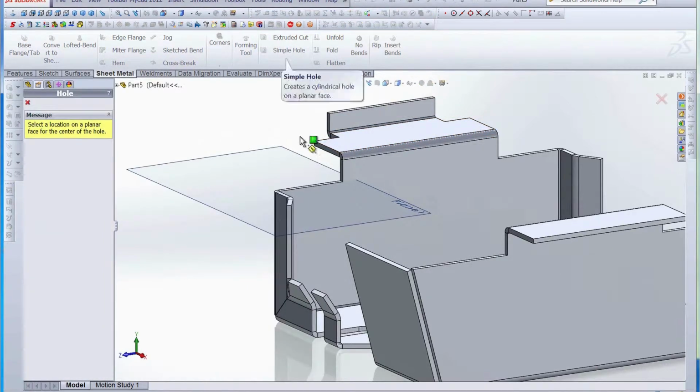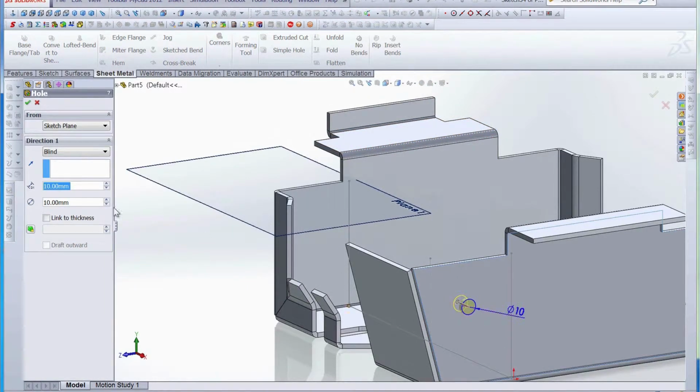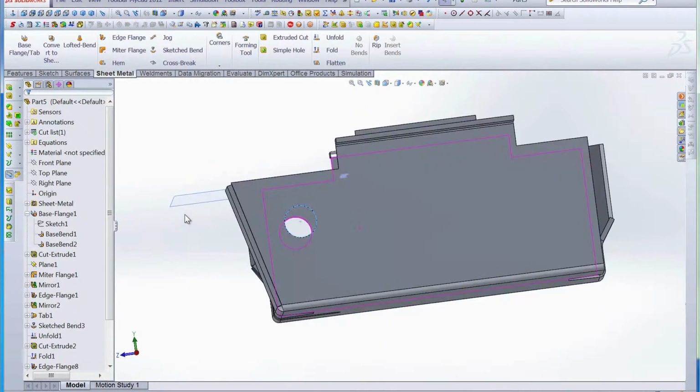We can also put some simple holes right in the sides of these. We can change the depth, or we can just make it through all, and then we can change the diameter. Let's make that 20. We can also add some draft if we want to, but that's not necessary, so let's just click OK. And there we have holes going right through.